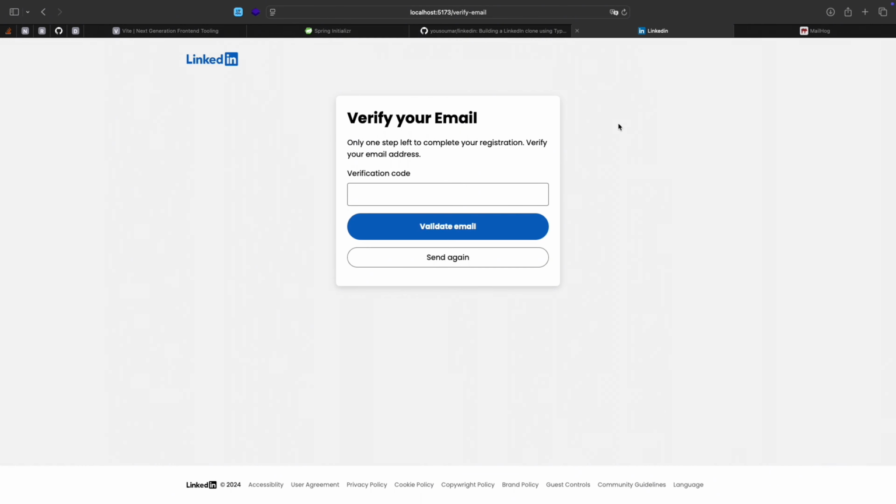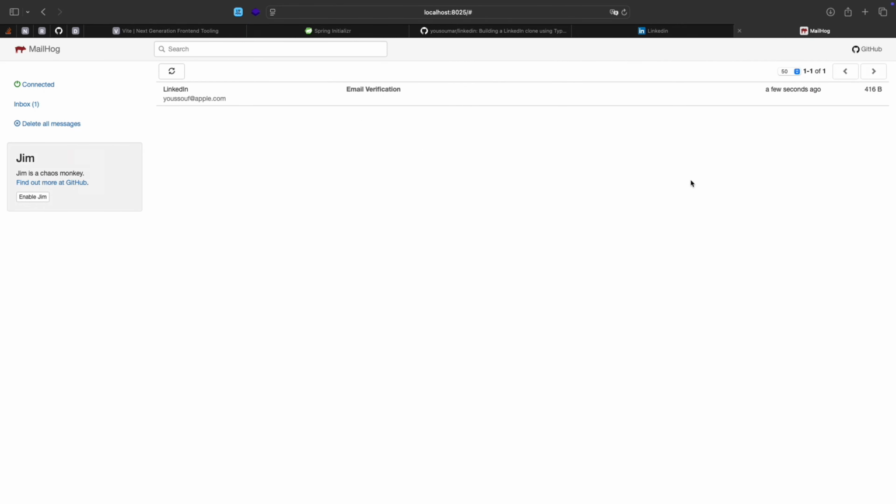To test everything related to email sending, we'll be using something called Mailhog. I'm going to show you how to set this up in a bit. So we're going to be using this. It emulates an SMTP server, which is a server that knows how to receive and send emails. So that's what we'll be using.